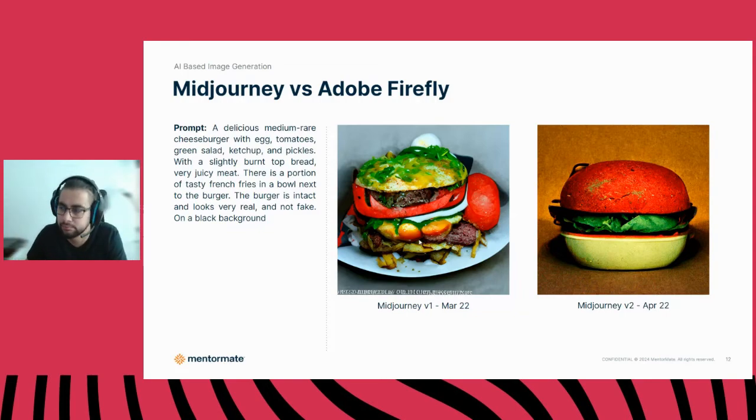And for the third example, I decided to show you an image of an object, and I went for a burger. So for those of you who don't eat meat or are against it, please bear with me. Here I wanted an image of a burger with egg, tomatoes, green salad, ketchup, pickles, a proper bread and juicy meat, etc. And there's a bowl of French fries next to the burger. That's the prompt that I gave it.